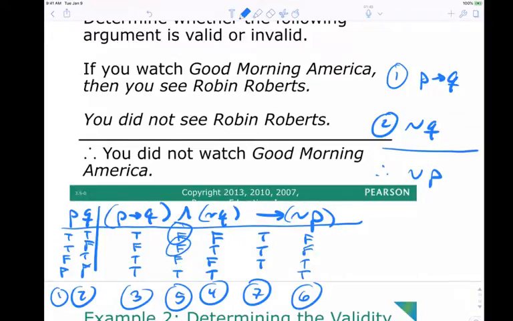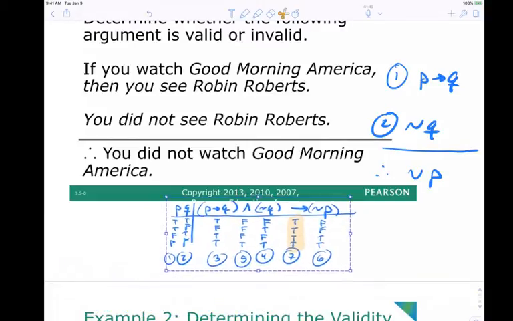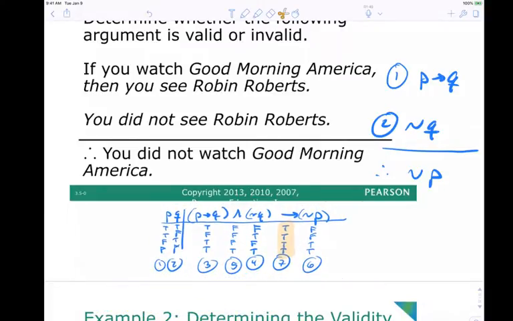Okay, I know I'm going a little fast. I'm kind of doing that on purpose. But this was the conclusion. Since we got a tautology, is the argument valid, yes or no? Yes. Because we got a tautology in the final column of the truth table, then we're saying the argument is valid.